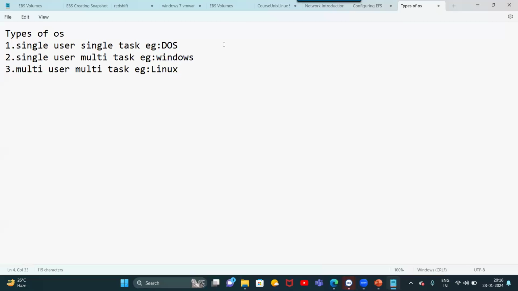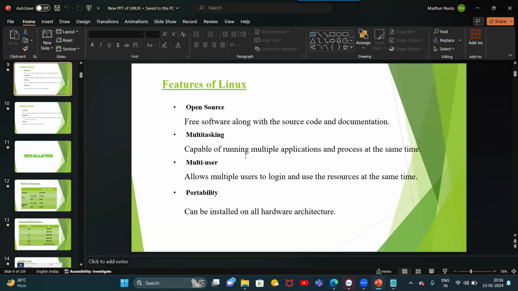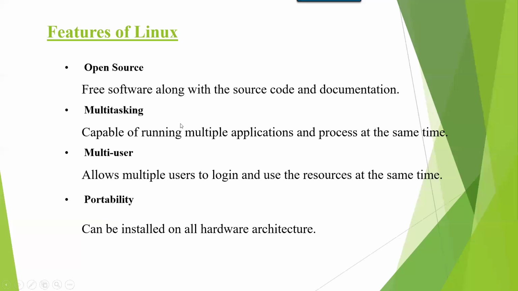Multi-user, multitask. So these are the types of operating systems we have. Multi-user, multitask is also a feature in Linux. We get open source code along with the operating system. The operating system is free. Multiple tasks can be done at a time. Multiple users can log in at a time. And the next one is portability.